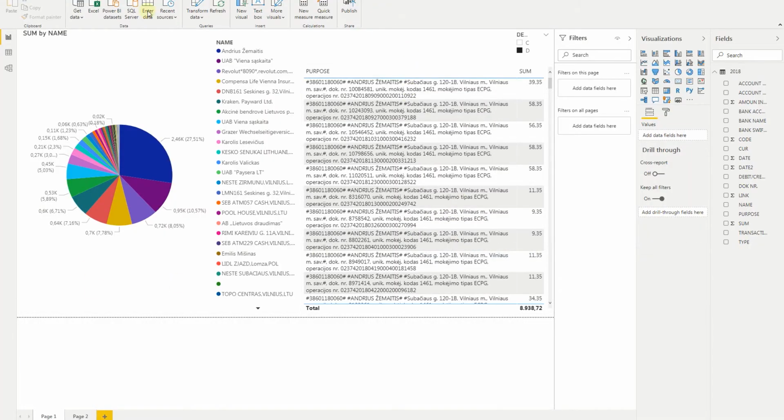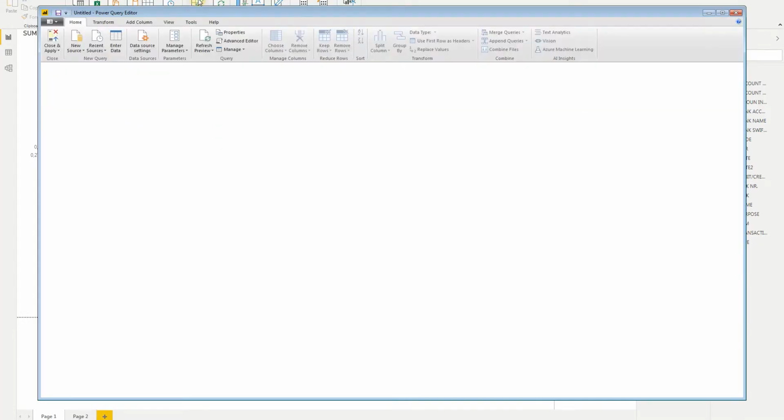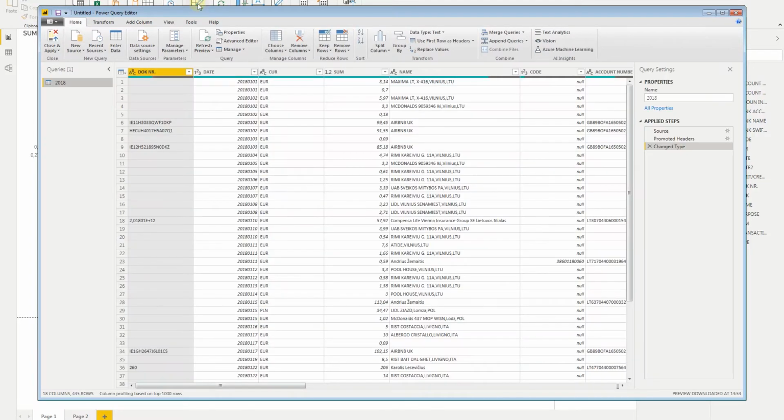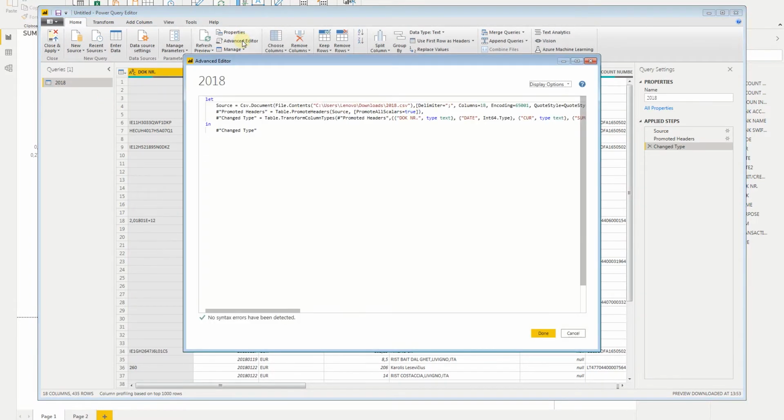Let's go to the Transform Data menu option. We have our data source. Let's press on Advanced Editor. Don't worry, I know some people are allergic to code, but this is really simple. Really simple. Trust me, just two changes. You can handle it, don't worry.